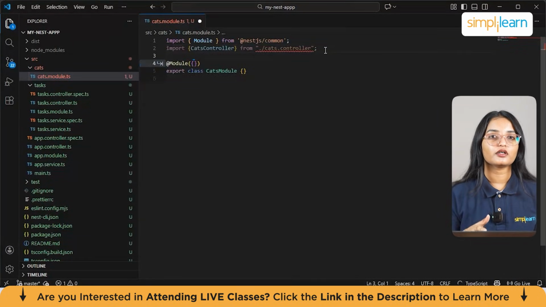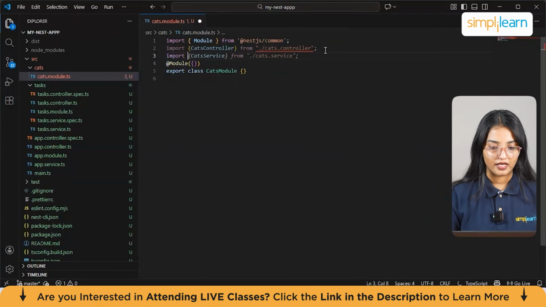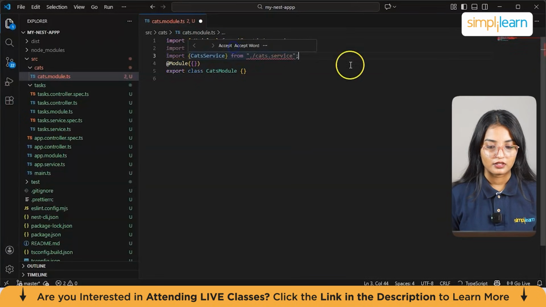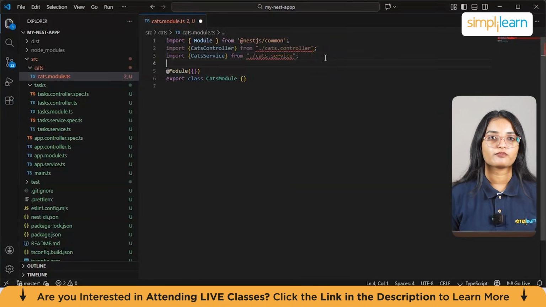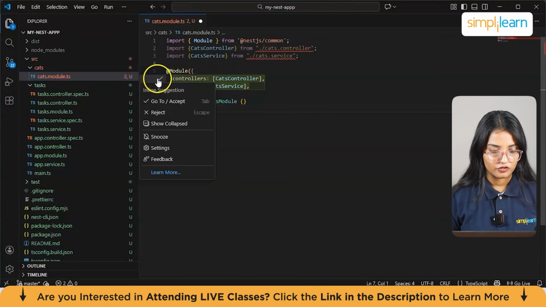Next, you can import CatsService again from this particular folder. So let us import that. See, automatically it's coming, CatsService from this particular folder. So next, we have also imported this. Then you've got this Module decorator from here, and you have controllers and providers, right? So just click on accept for this.